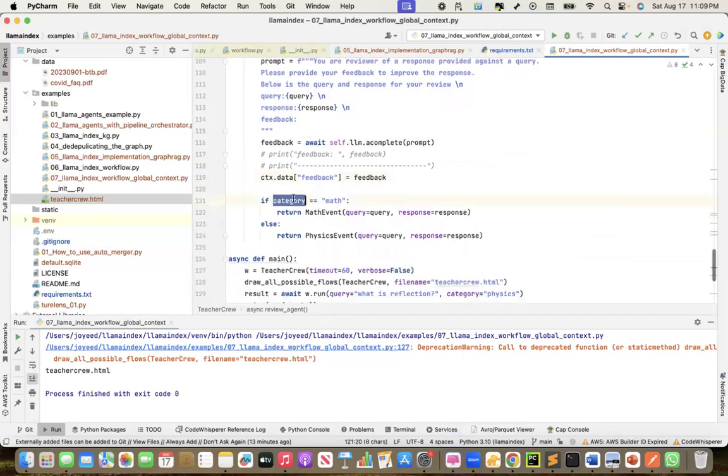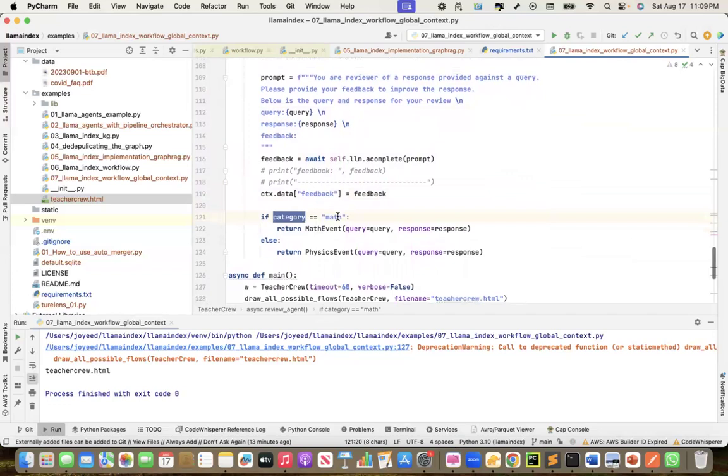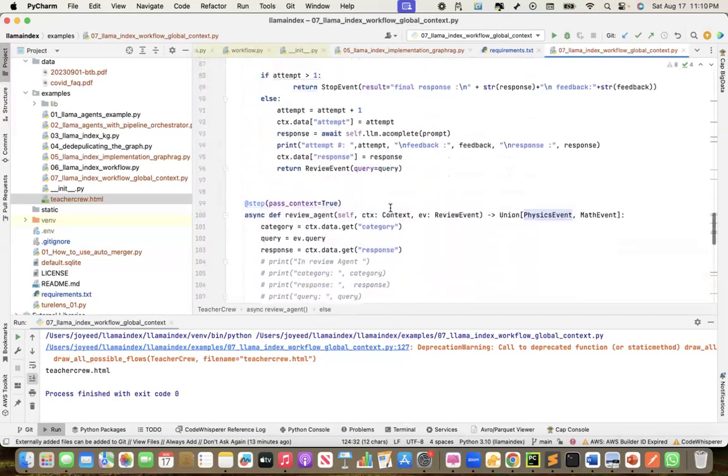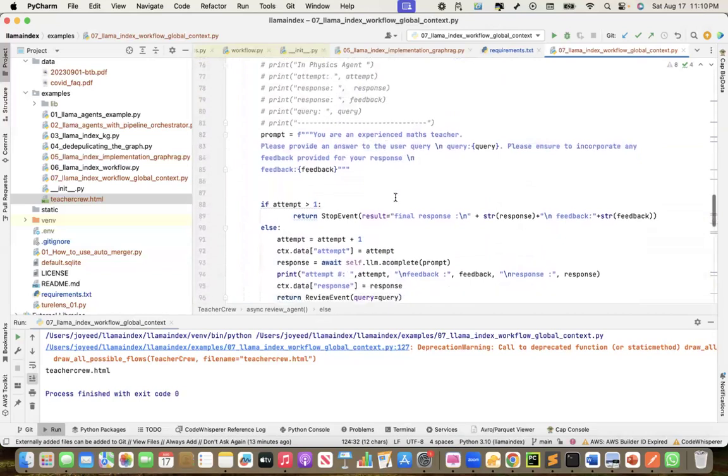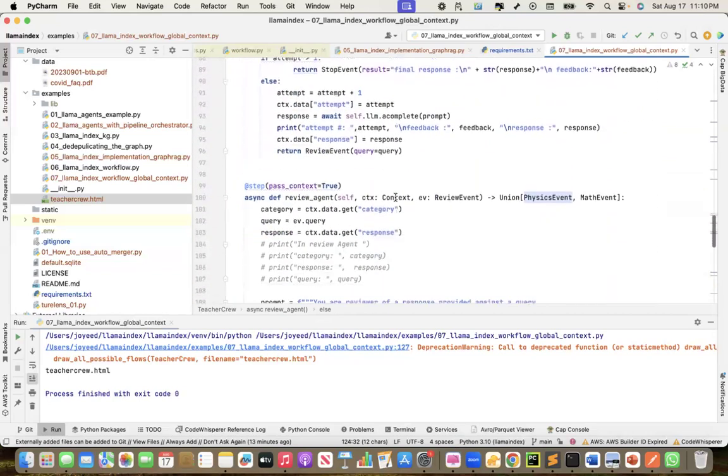And then I see if the category that was passed was math, then I return the math event. If it is physics, then I return the physics event. Same thing I do for the math agent also. So I'll not go through it. It's the same approach.